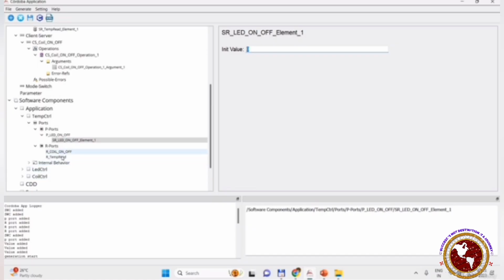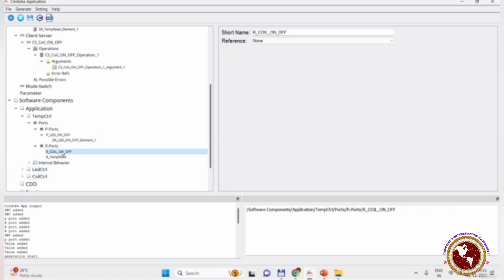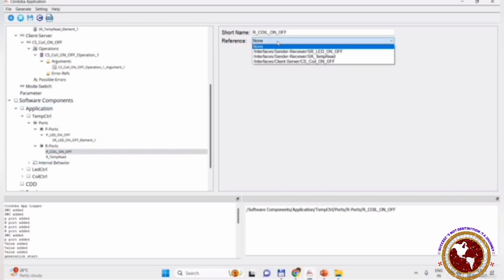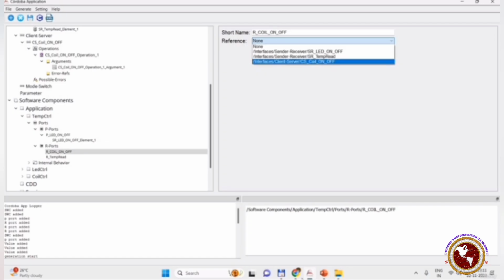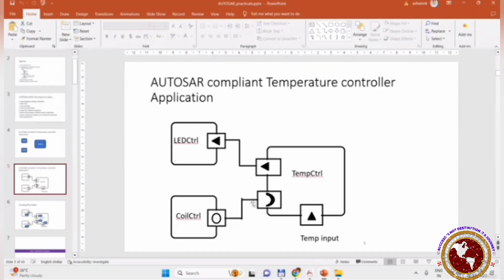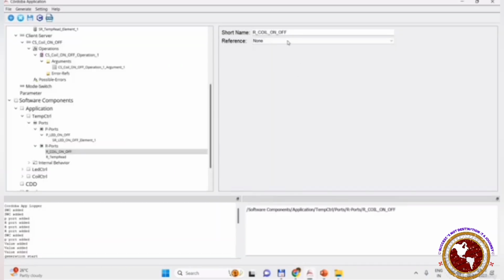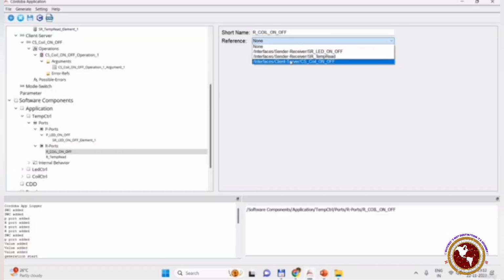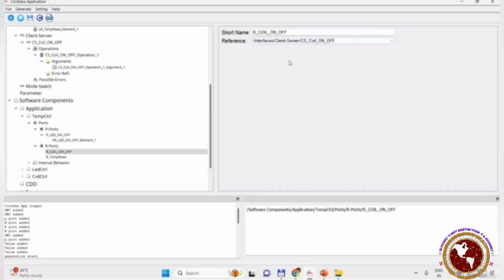Then we have 2 more ports here. This is coil on off. Again select the interface, which is a client server interface. As you can see in this picture, this is my client server interface. So I'm trying to connect this port to this interface. Now I will choose this as coil on off client server.